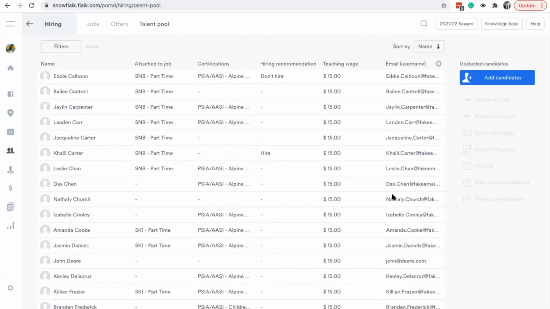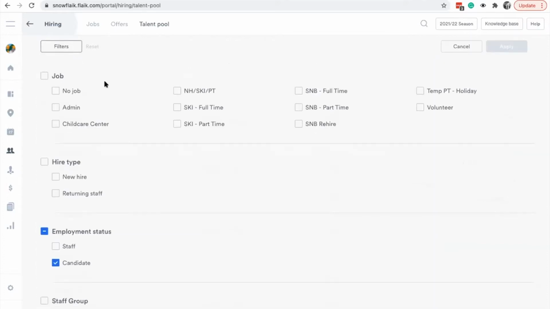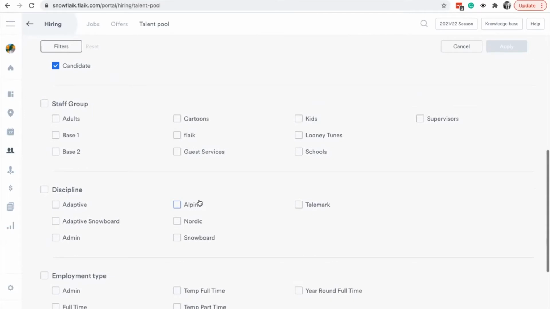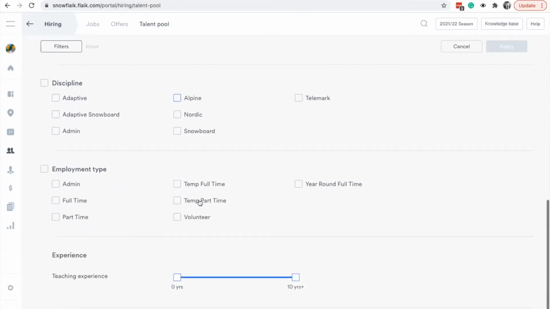So just to give you a little tour around this section, we have our filters here. You can use filters to limit the view of how many people you're seeing in the talent pool at once if you're doing some updating work. So you can filter by the job group that they're in. That's the first page I showed you. The hire type, either returning or new staff, the candidate level, staff groups, disciplines, a couple different options here.